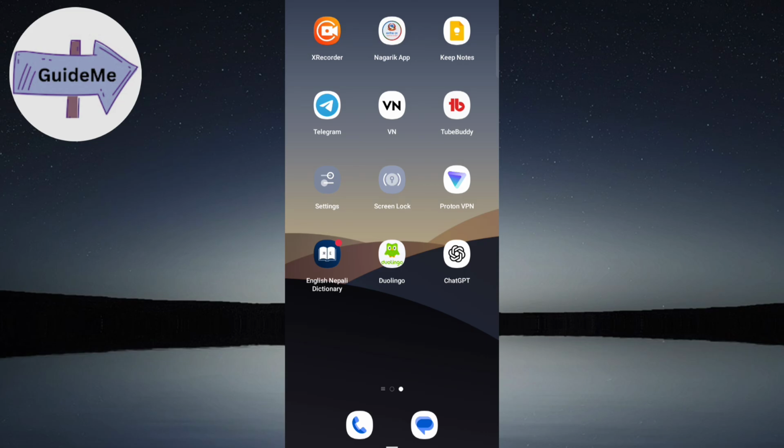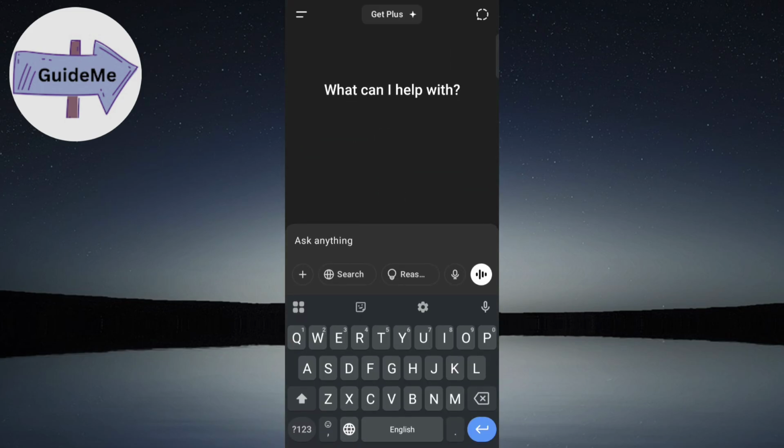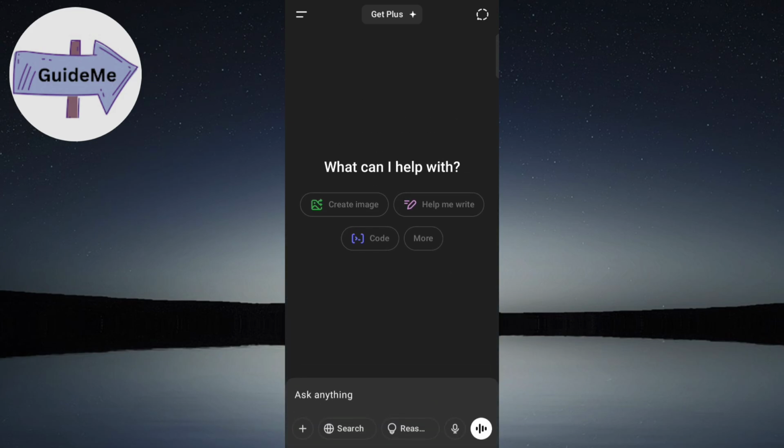So let's get started. First, open the ChatGPT application. You can easily download it from the Google Play Store. When you open the app, you'll see an interface like this. At the bottom left, you'll see a plus icon, click on it.